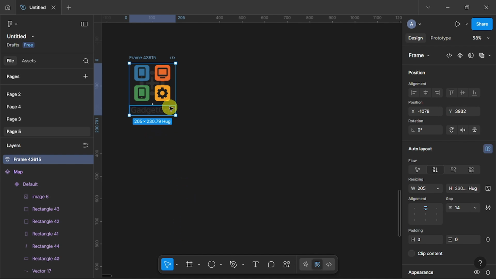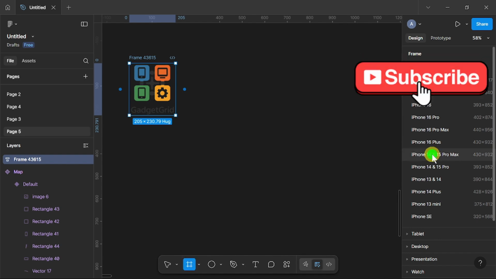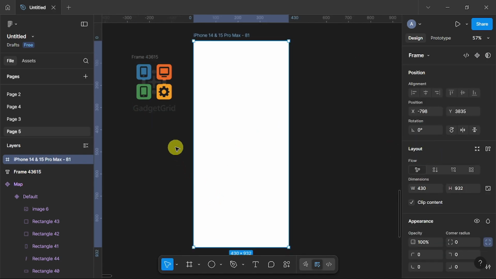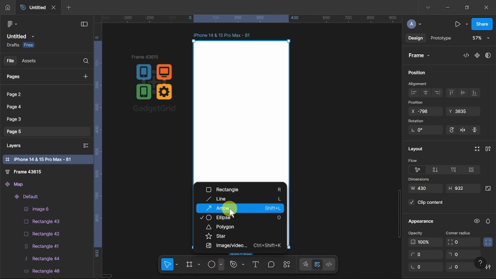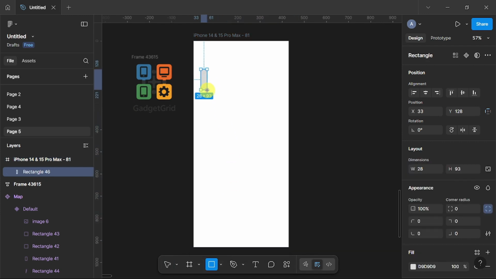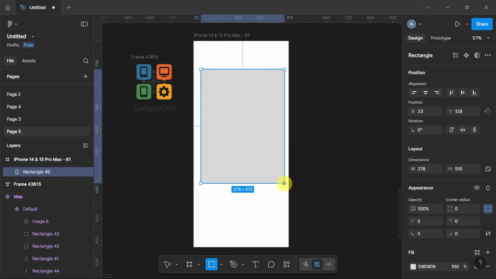So let's begin. The first thing you're going to do is bring out a frame. You click on frame, then you bring out a mobile frame. Now that you've brought out the mobile frame, the next thing you're going to do is come to the shape tool, pick the rectangle shape, then draw this rectangle on the screen.